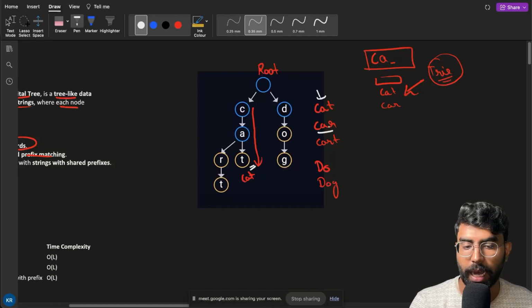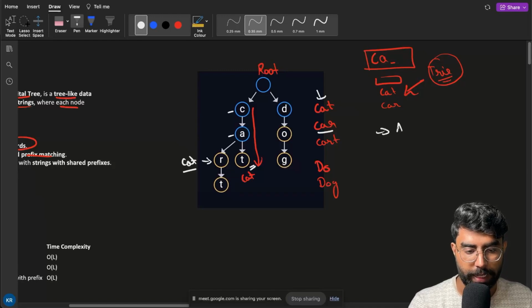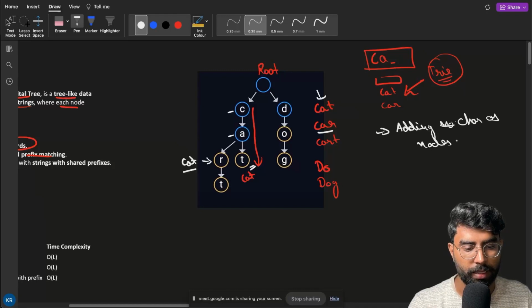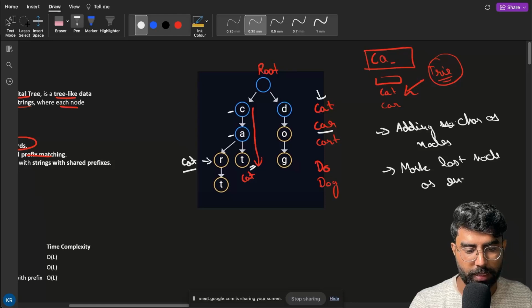Now the next word, car. We will use the common nodes C, A from the word cat. C, A will be common, then R is different. We will add a new node, that is R. After C, A, we mark this as the end node, correct? So we add characters as nodes, and mark the last node as the end node, basically, and a boolean will be there. We will make this true, correct?